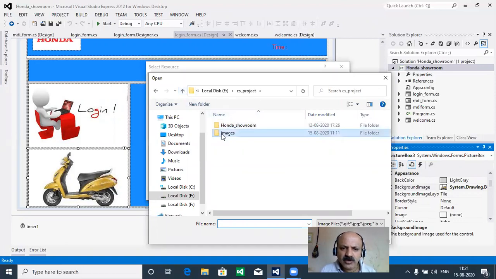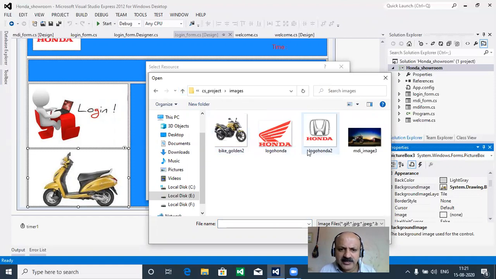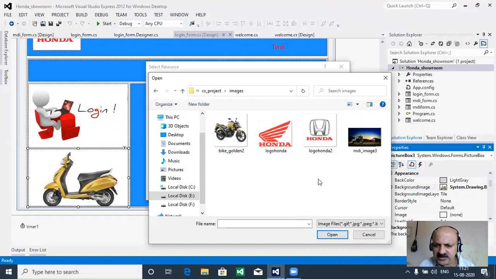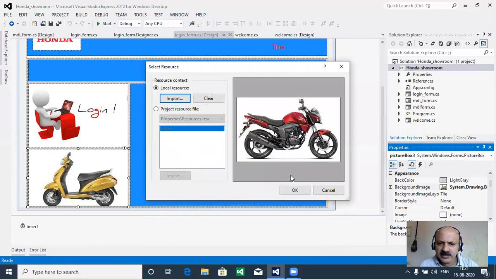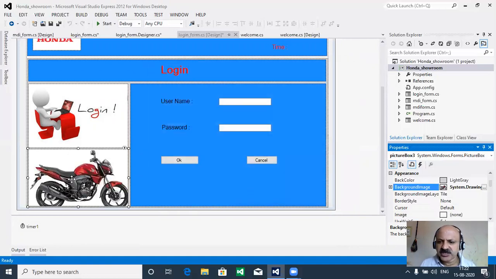Yes, my image folder in our main folder has some images. Here I select all images, because some have different extensions, so select all images, that is very important. Now all images appear here, and we can take this bike, so it changes in your picture box. Okay, so we select it and yes, okay, so it appears here and I just click okay, so our image is changed.